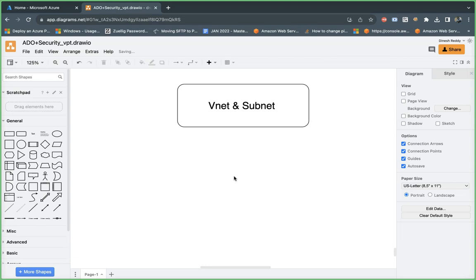All right. So the first and foremost thing, team: what is a VNet and what is a Subnet? Let's discuss what a VNet and Subnet are. Usually you have some doubt. So far we did one mini project. And what is the problem with that project?